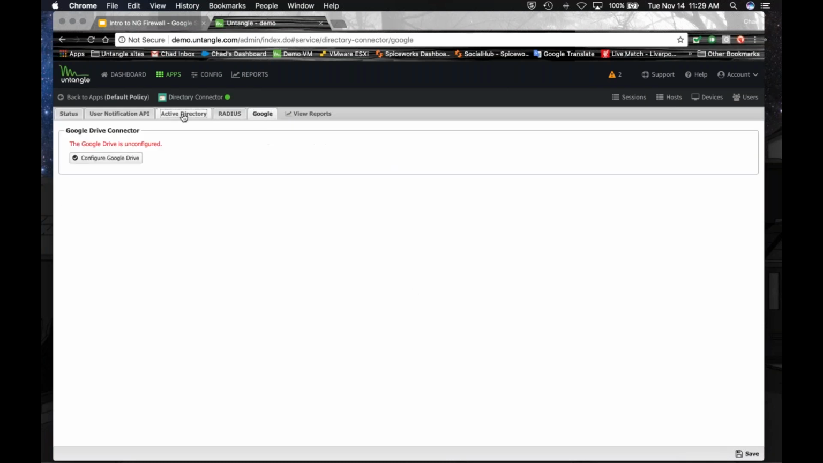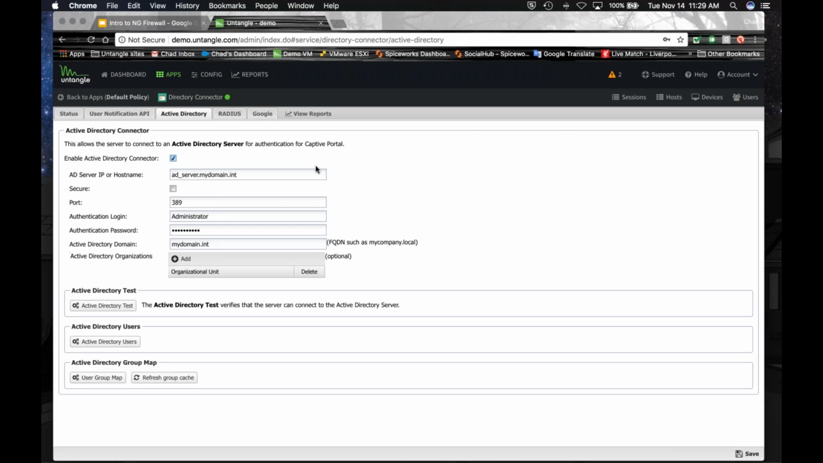Whether it's a Radius, Google, or Active Directory, we can connect to any one of those. And we just need you to enter your information here. I prefer, personally, the IP address to the host name. I feel like it works better. And then once we do that, we run a test, and we're connected to your Active Directory.